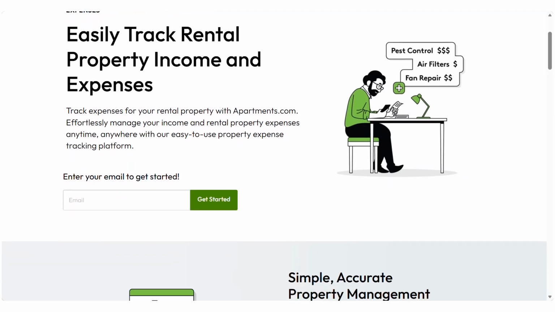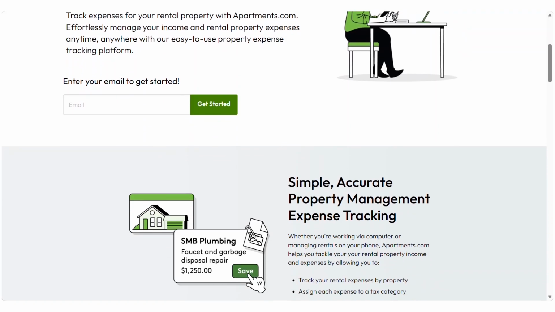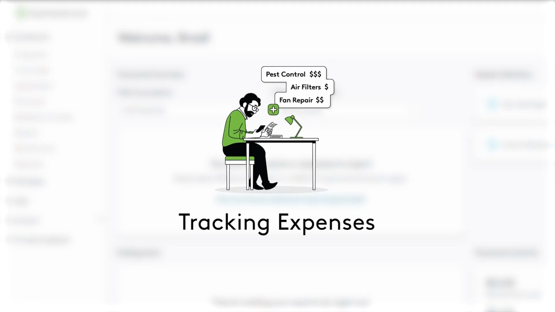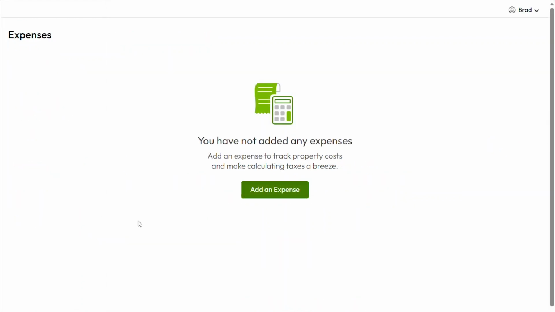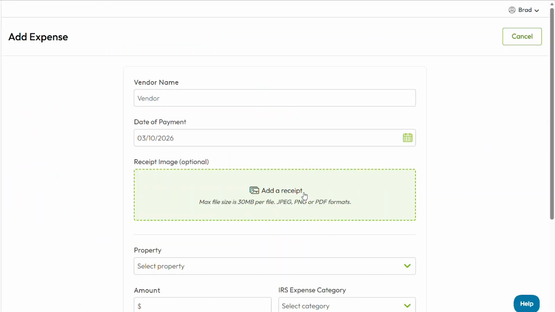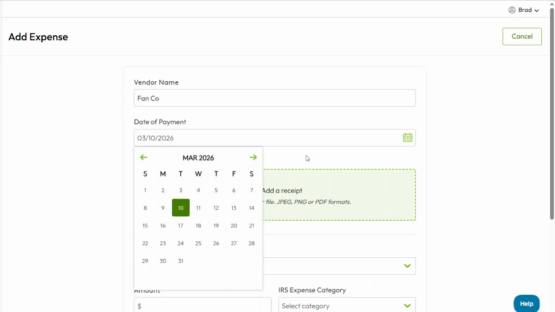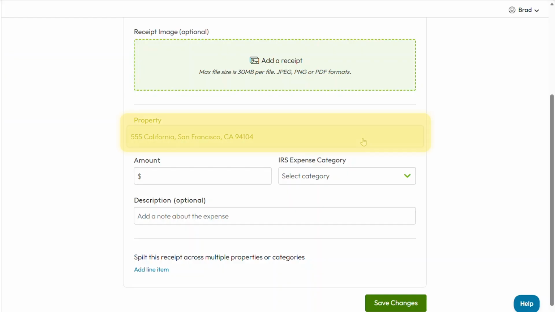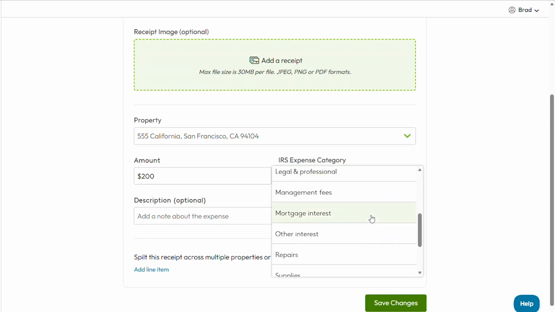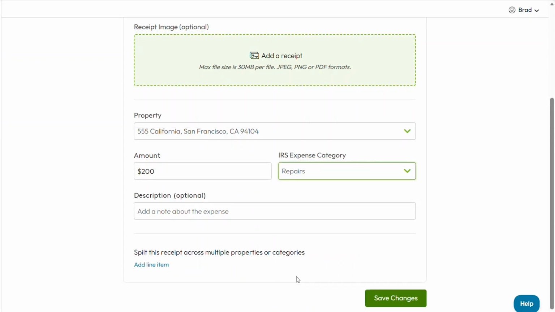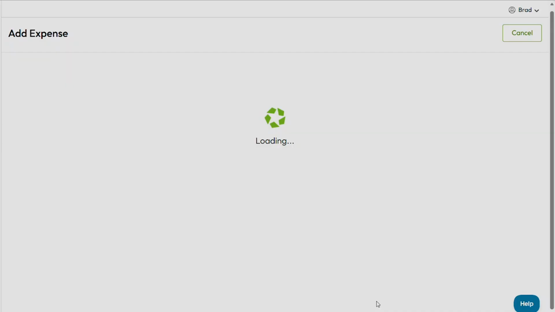Now that payments are configured, let's look at how to start tracking expenses. Tracking expenses. Select Expenses in the left navigation, then select Add an Expense. First, enter the vendor name associated with the expense, select the date of your payment, select the property associated with the expense, enter the total amount, and then select which IRS expense category the expense belongs to. Select Save Changes when you are done.